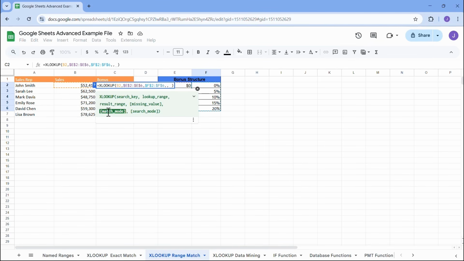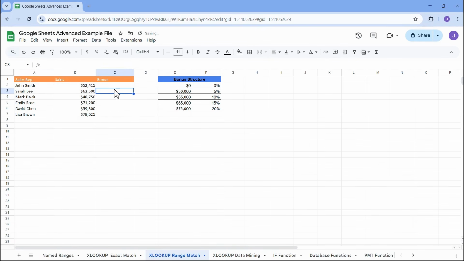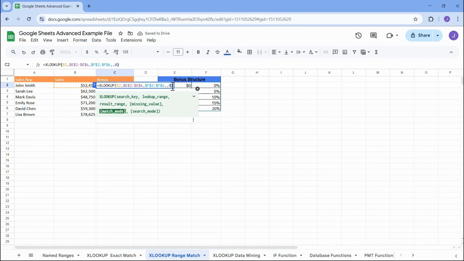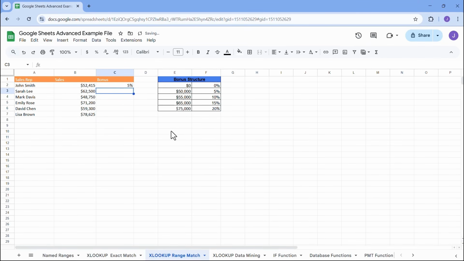closest match. Now, there are 3 different matches. There's exact match, which is the default, or if you use a 0, it would be the default. There is what's known as the lower approximation. So if I use -1, it'll go down, rounding to the lowest value, and that would be the 5%. So in this case, that works perfectly because if they made 52,000, they get 5%. If they got up to 55, they would get 10.